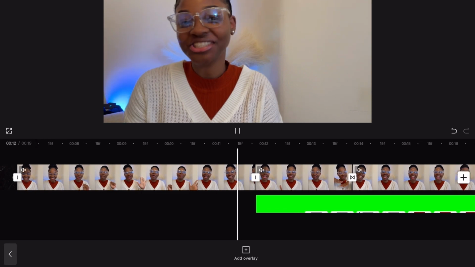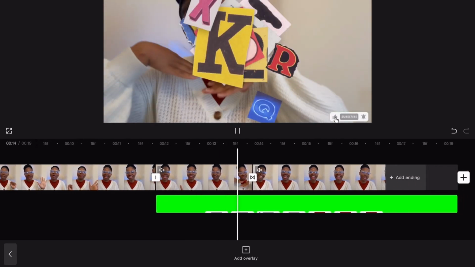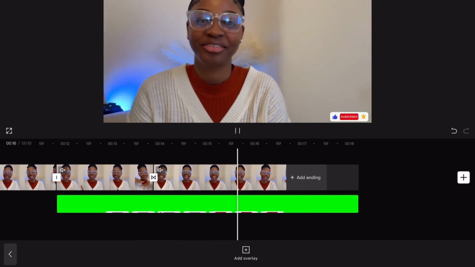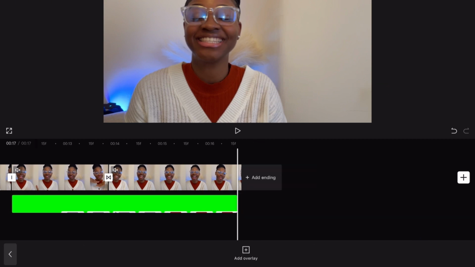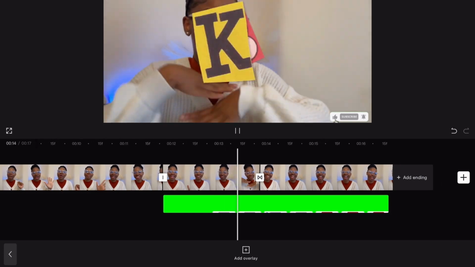And you can also put an animation like I showed you before on how you would like it to enter or out, in or out, or you can do a combo. But this is how you would add an overlay green screen.